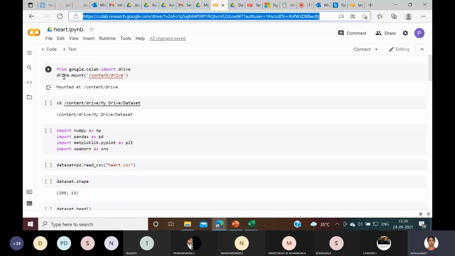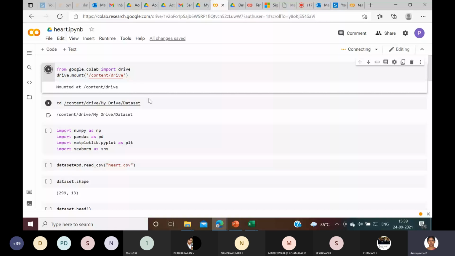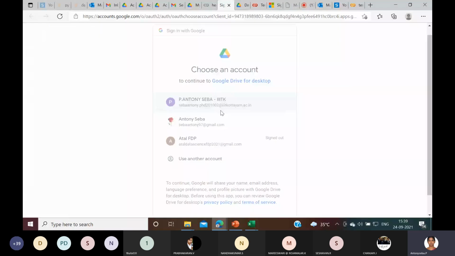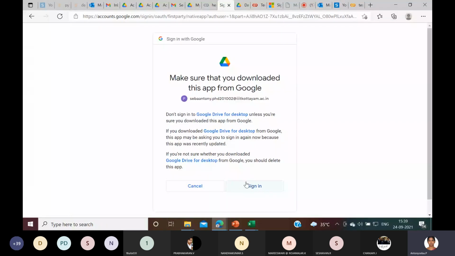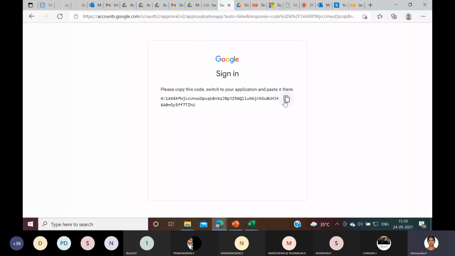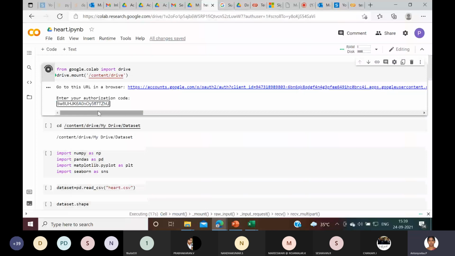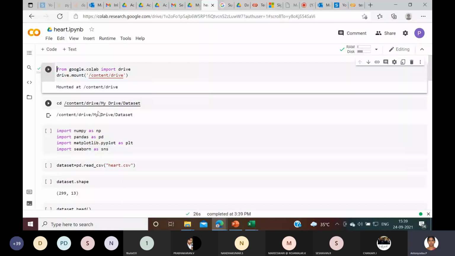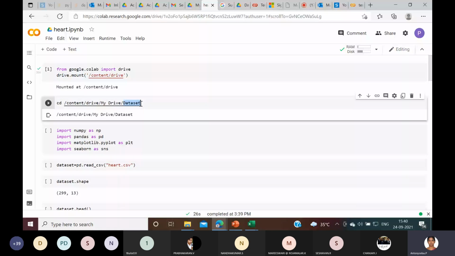When you run it, it will ask for an authentication key. To provide this key, you just click on the Gmail account which is synced, and you will get a code. You copy and paste the code. That's it. Now your Google Drive and your Google Colab are mounted. Then your data set is available in the folder dataset, so you have to change the directory. We have changed the directory, right? That's fine. Now everything is ready.